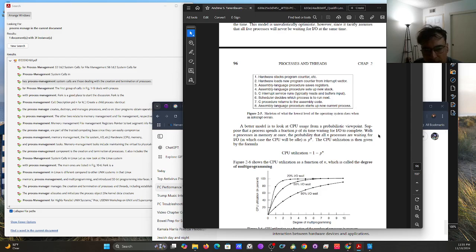A better model is to look at CPU usage from a probabilistic viewpoint. A process spends a fraction p of its time waiting for I/O to complete. With n processes in memory at once, the probability that all n processes are waiting for I/O is p to the n. The CPU utilization is then given by the formula 1 minus p to the n. So here we have CPU utilization as a function of n, which is called the degree of multiprogramming.